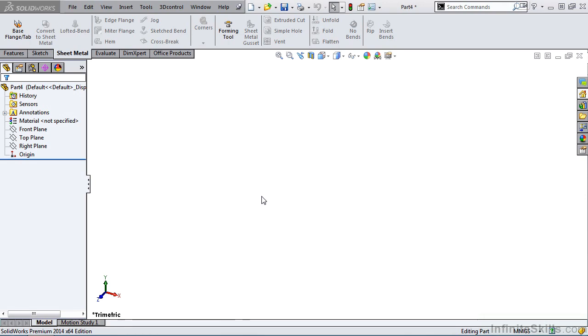In this lesson, we are going to take a look at another type of flange. We've already examined edge flange in an earlier lesson. Now we're going to take a look at creating a miter flange. But before we can do that, we must first create a base flange.